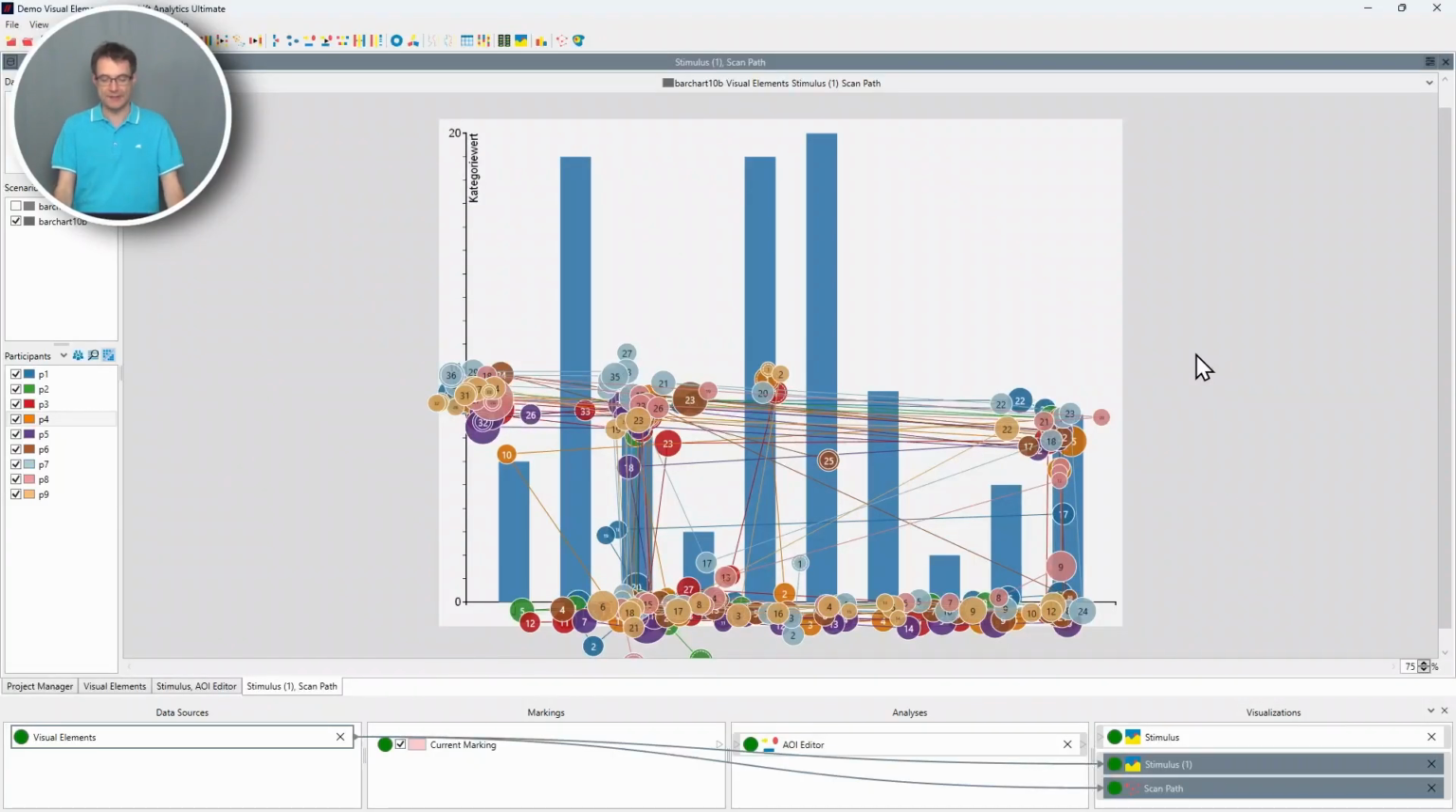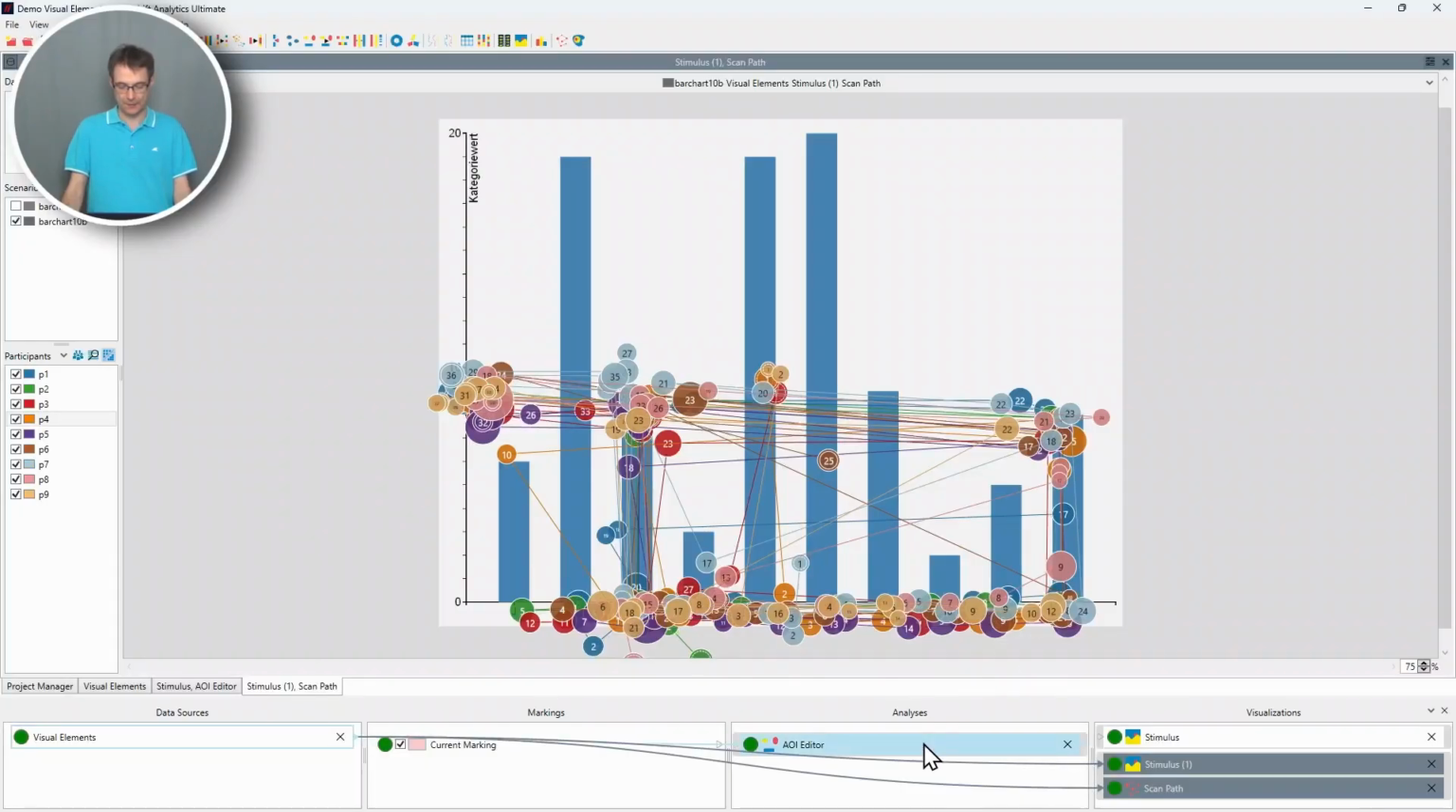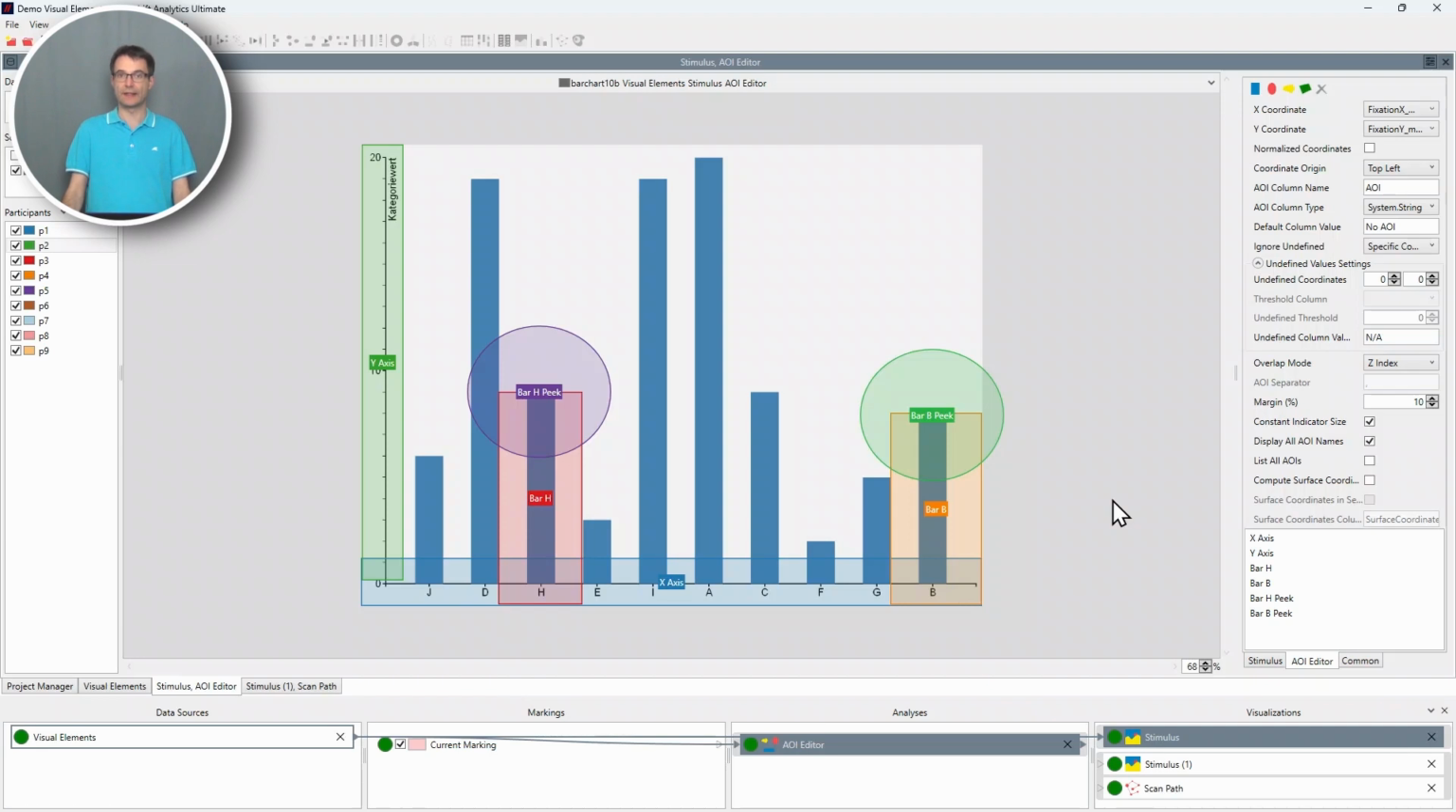On the screen we can see an eye tracking experiment where participants had to read information from a bar chart. For counting transitions we have to define areas of interest at first. So I go here to the AOI editor and I've already prepared some areas of interest for this tutorial. If you want to learn more about areas of interest, please have a look at this video.